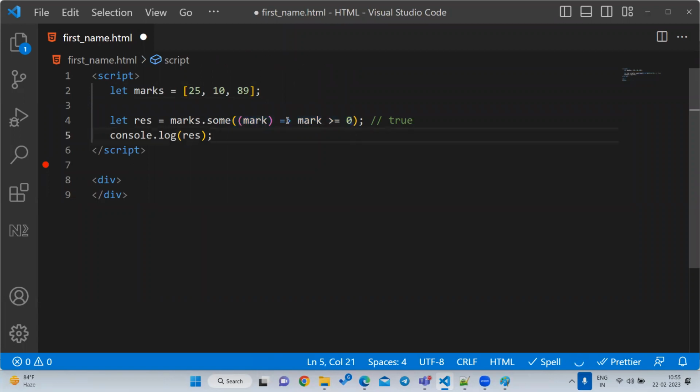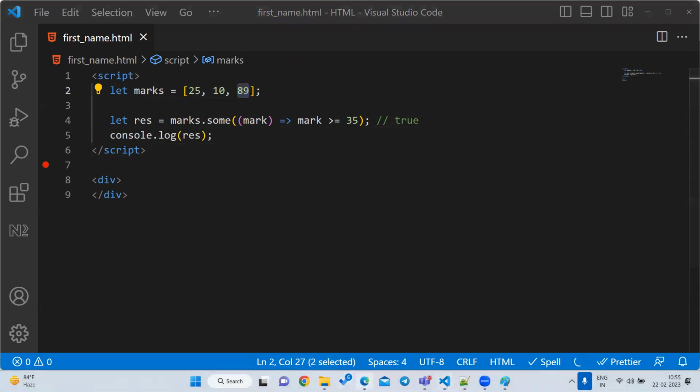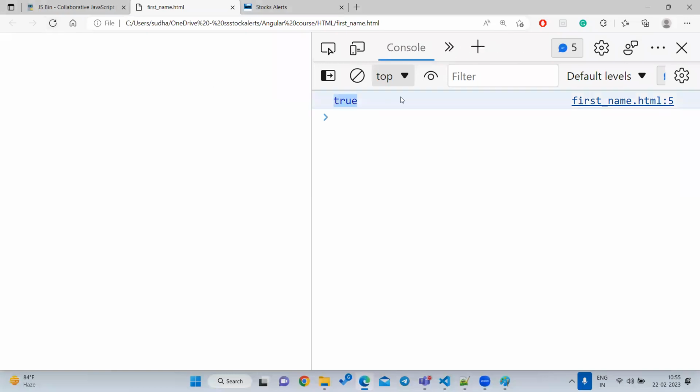Okay, so here what is the condition? I am writing it greater than 35. Is there at least any one guy who passed a subject? Yes, who is there? 89. Okay, because of 89 this entire group will return true. Let us try this one. What is the value? True.